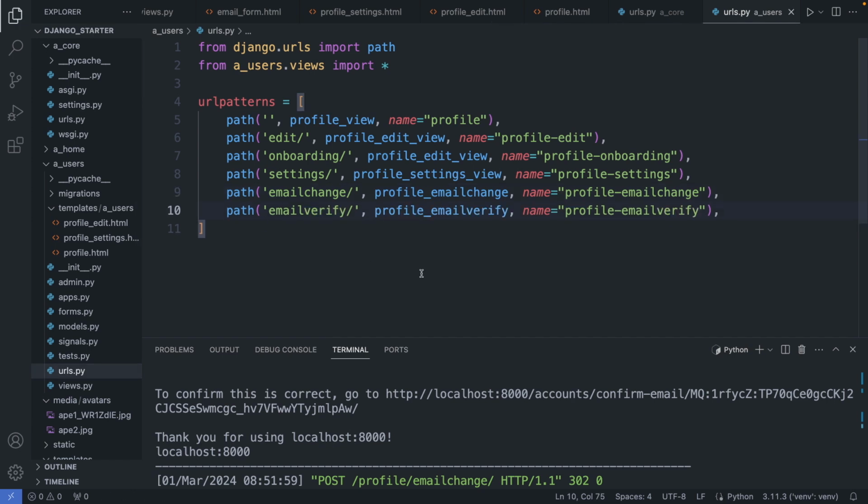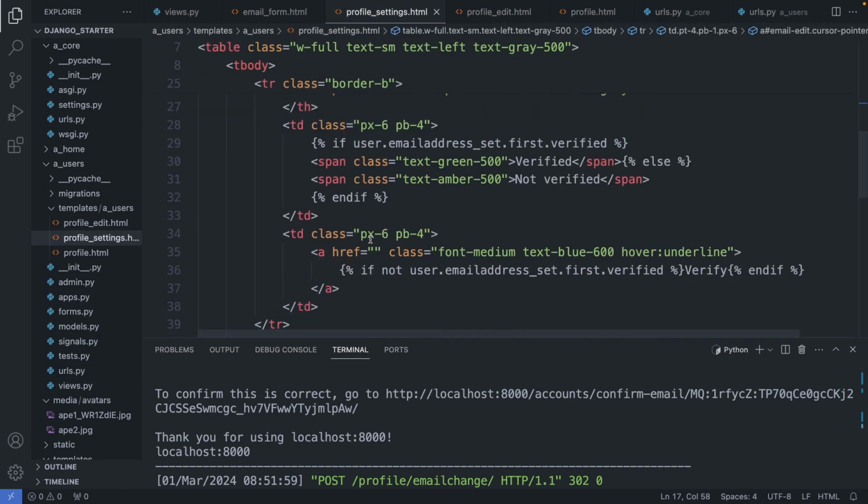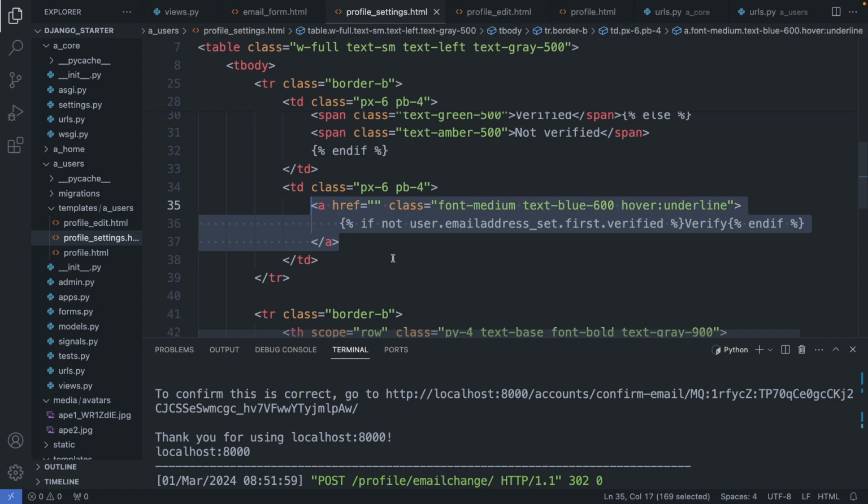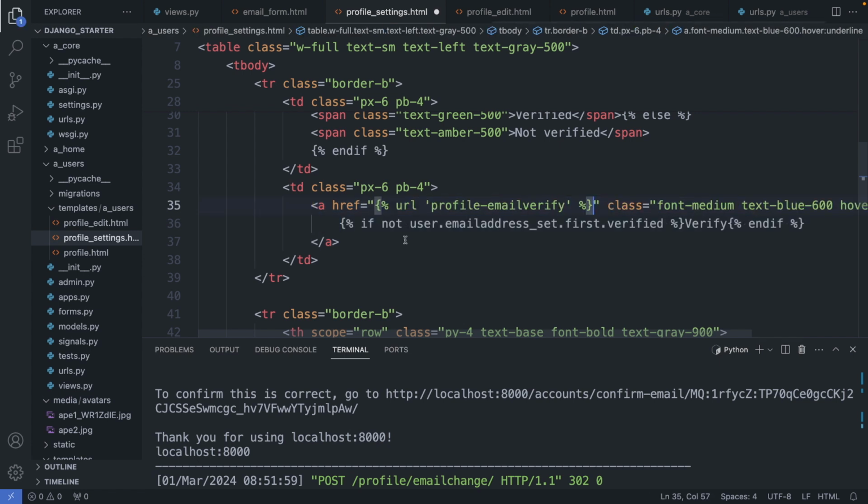Okay, let's add the path. And add the URL to our settings page. Here we have the verify link. And I add the URL. Okay, let's check it out.